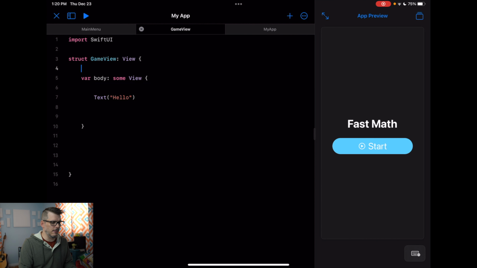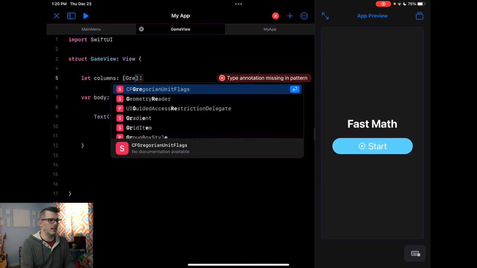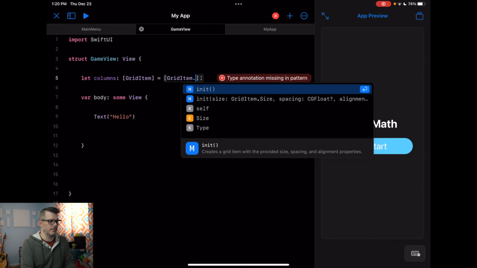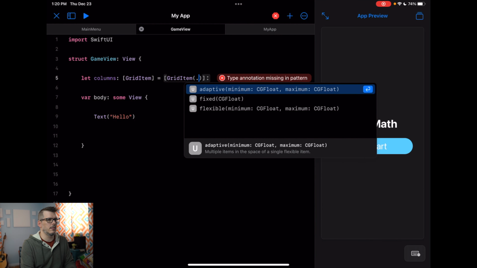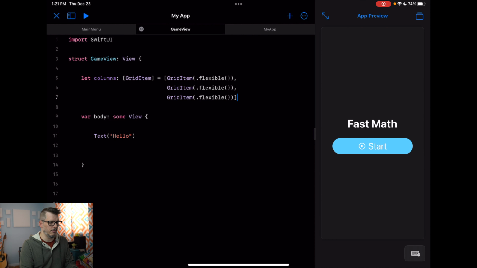So the first thing we need to do, if you remember, is we have a 3x3 grid. So let's get that out of the way. I'm going to create some columns, and those are going to be an array of grid items, which we will define as a GridItem dot. We'll use the flexible grid item, and we'll just leave it at that. And then, because we have a 3x3 grid, we're going to need 3 of these. So I'm just going to Command C, and we'll do 3 of those.